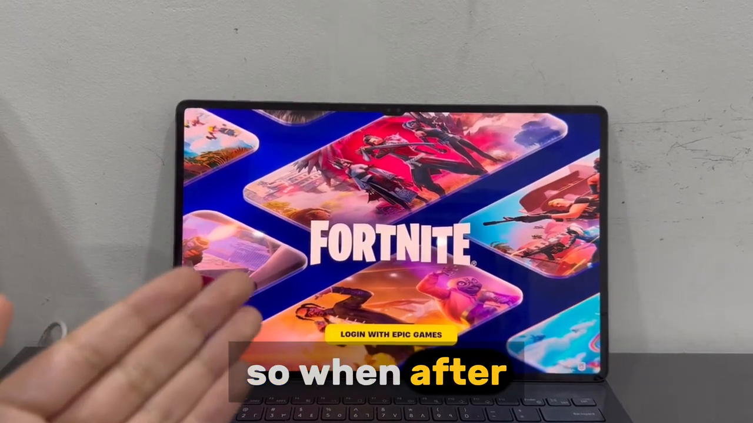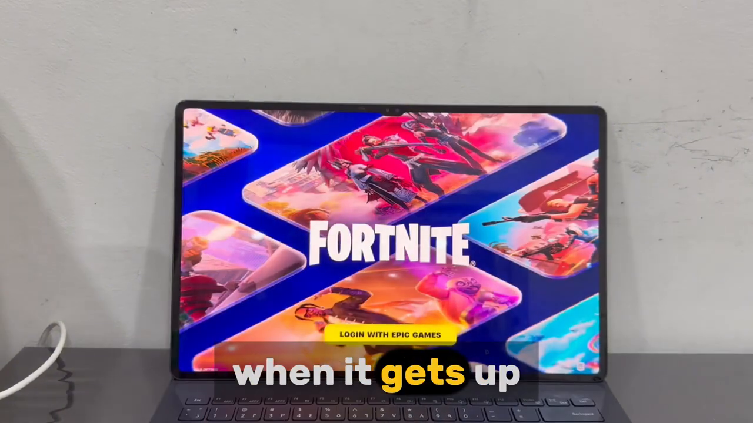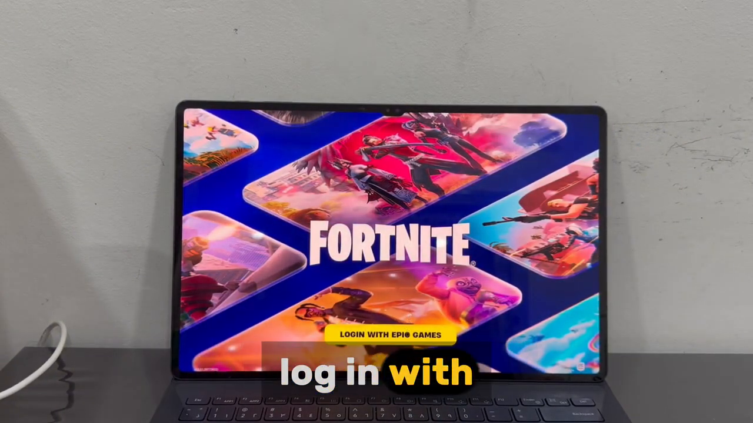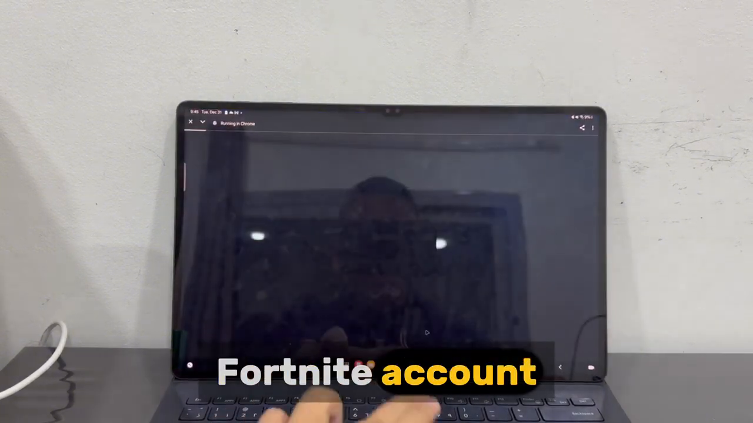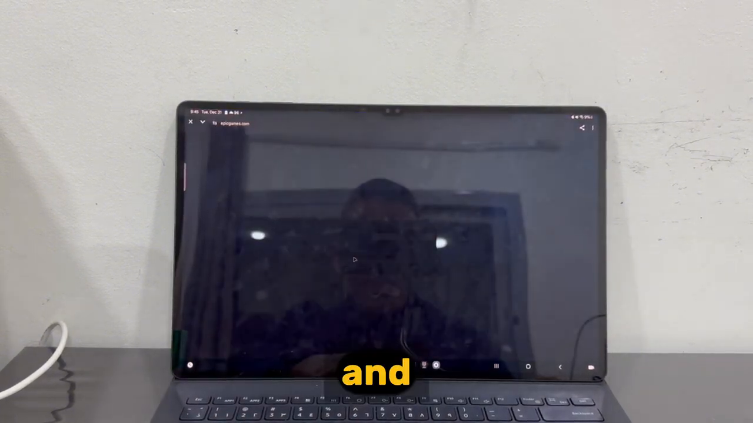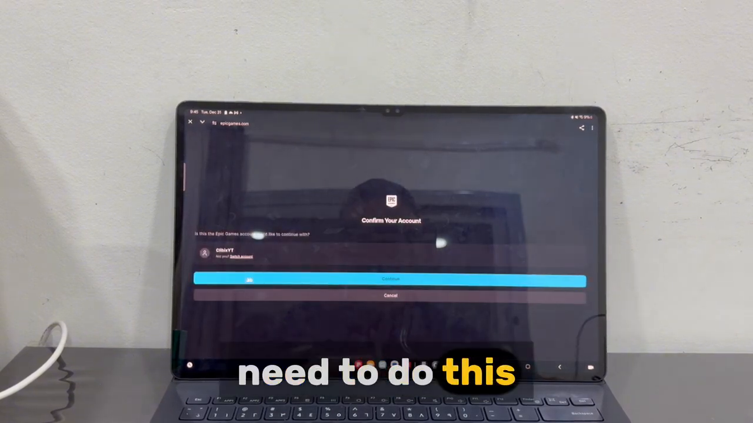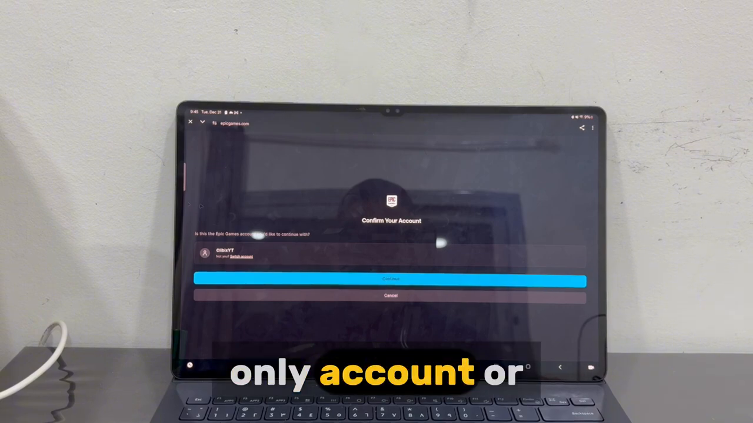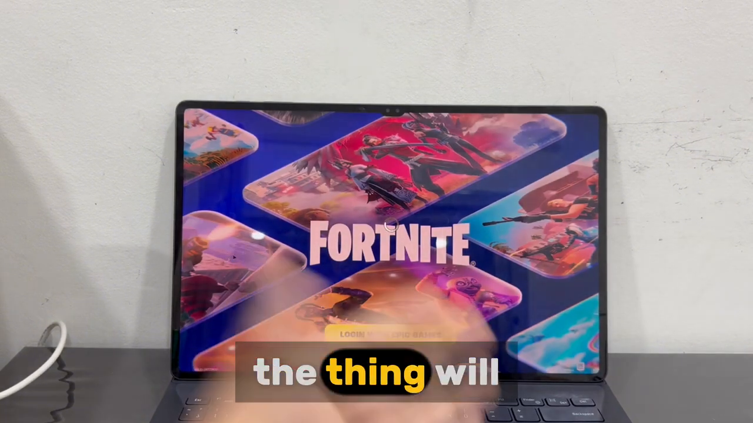So after Fortnite downloads, as per usual, when it gets done with the 13 gigabytes, you can now log in with Epic Games with your Fortnite account and start the game from there. Don't need to do this. But if you've always been using your only account or your main account, you can just press continue and then it will go on with it.